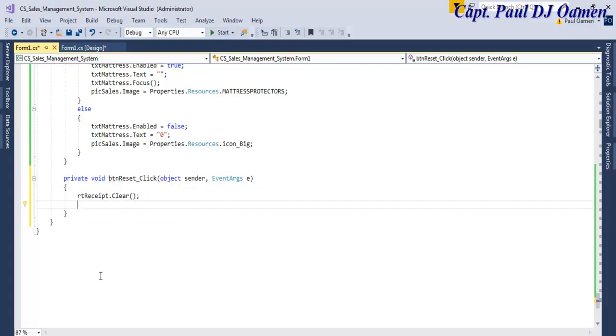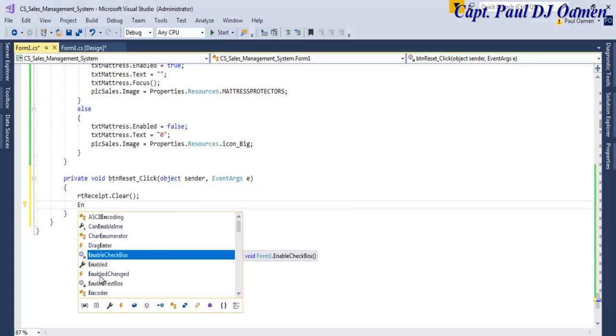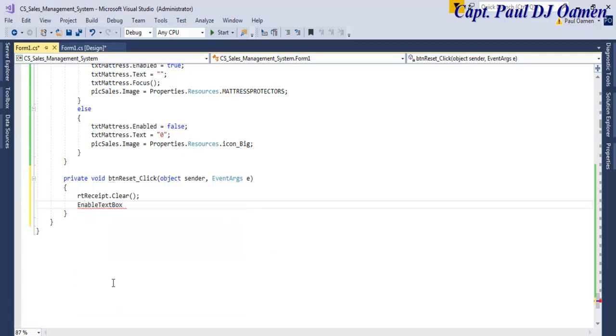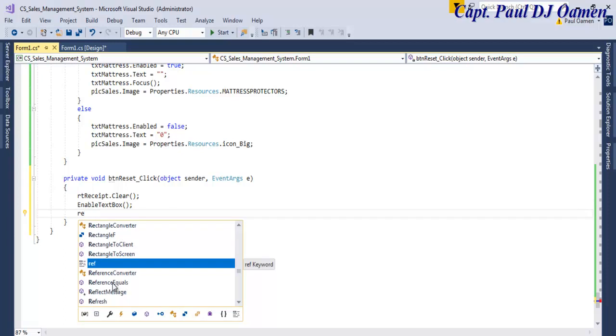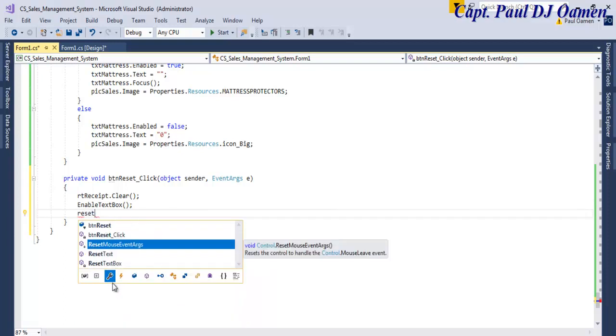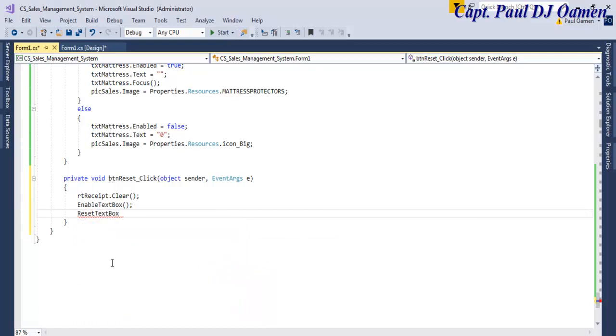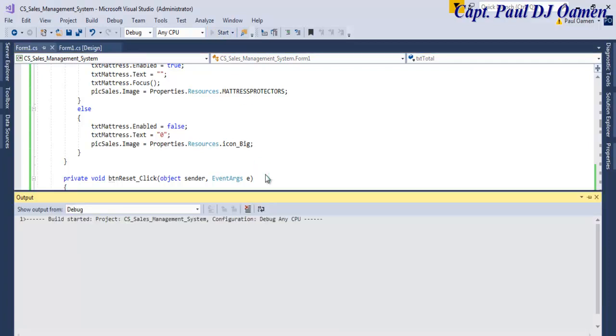The next thing I'd like to call is one of the functions, which is going to be TextBox. Call that very function, and let me call reset as well. Reset is one of the other functions that I've created. With just those 3, let's see what's going to happen if I run the program. I think there should be one more.